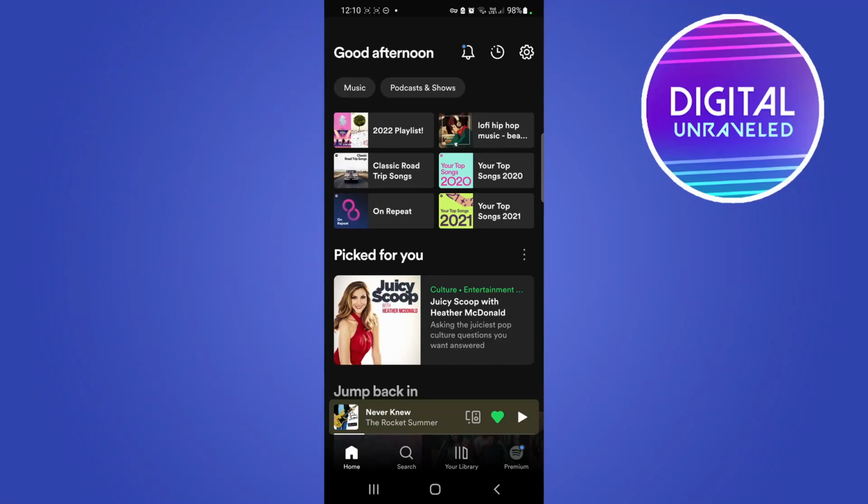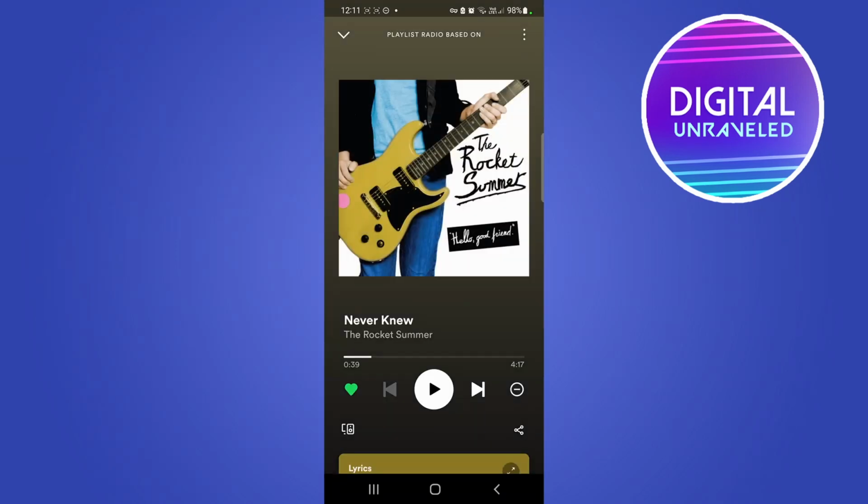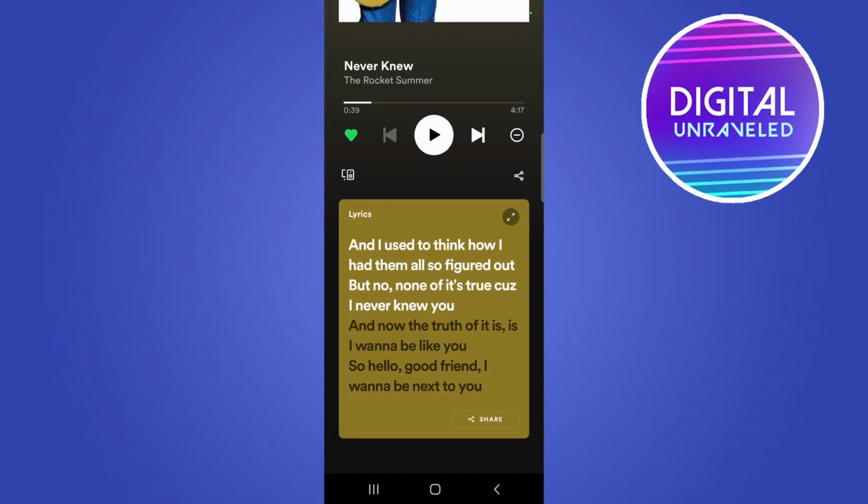And in this quick and short video, I'm going to be showing you how you can share Spotify song lyrics on Twitter. So this is one of the newer features of Spotify where you get the lyrics. For example, you can see if I tap on the song, you can see the lyrics here.